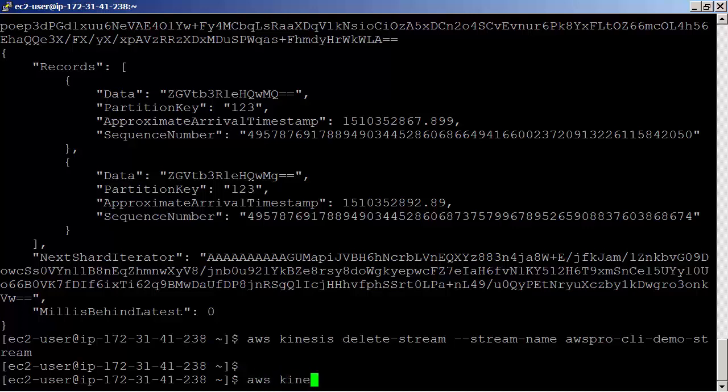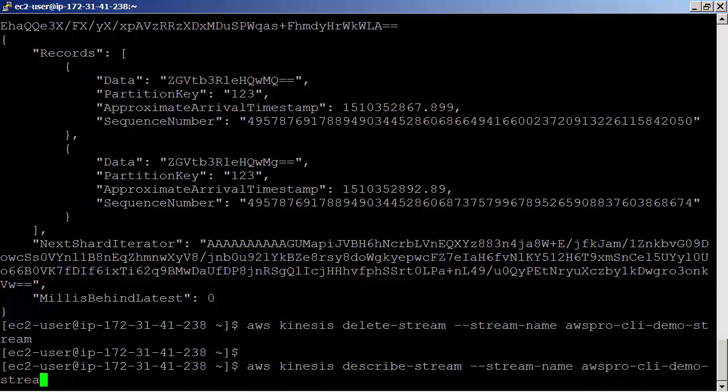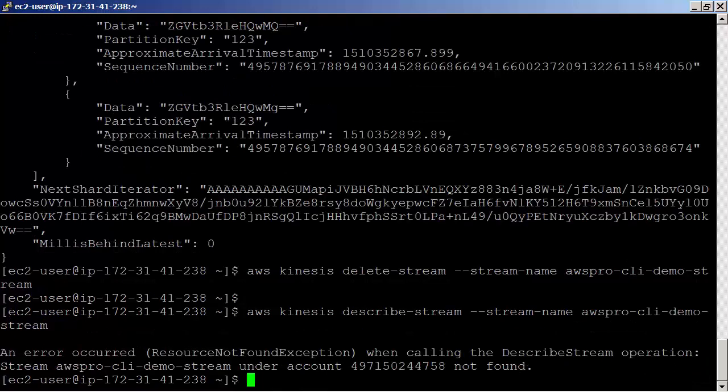Let's run the describe command to see the status of our stream. Again, aws kinesis describe-stream --stream-name aws-pro-cli-demo-stream. After the stream is successfully deleted, describe-stream will show a not found error.